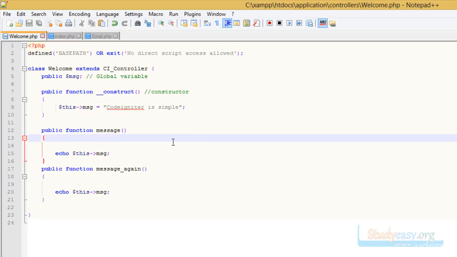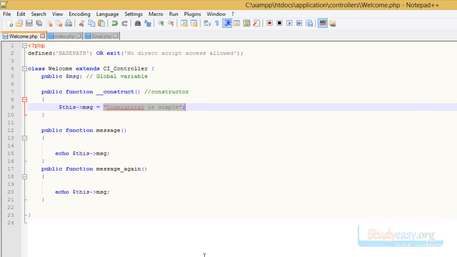So if what I am saying is correct, then if I call message, the text on the web page needs to be Codeigniter is simple. If I again call the method message again, then also the same message needs to get displayed. In here I am reaching the method and the message is right in front of us, which is Codeigniter is simple. And if I change the URL to message again as the method name, the output doesn't change. Means the program is executing perfectly.